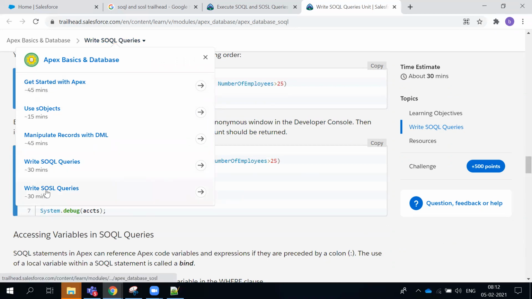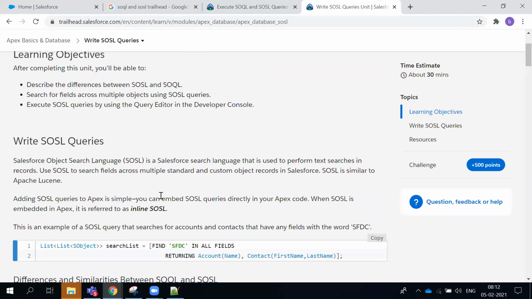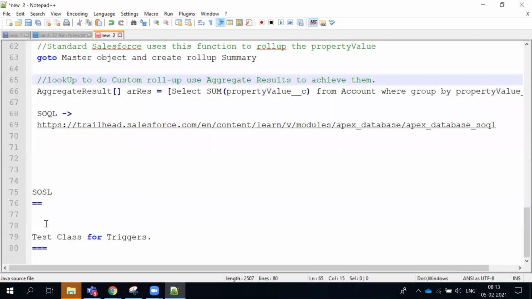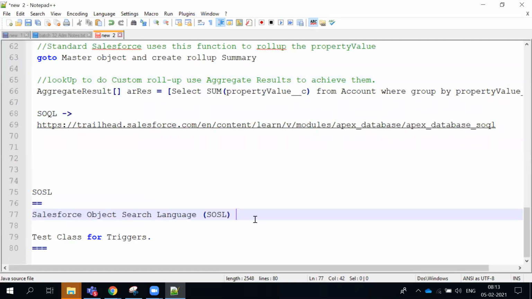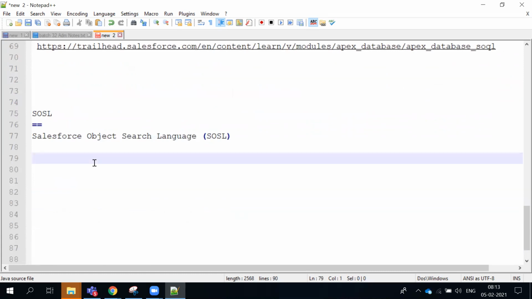Now we have to jump to the SOSL queries, because after this we can write a simple test class. Okay, so I would just directly pitch into here and tell you guys what SOSL is. SOSL is the Salesforce Object Search Language, and what we're trying to do here is get a list of records. Let me give my explanation first, and then let's see.